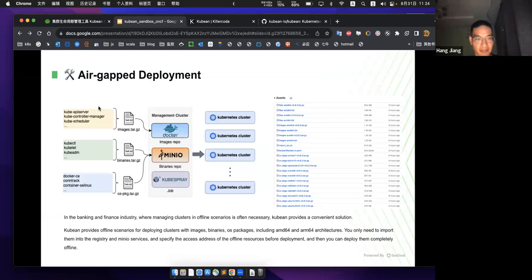And here is air-gap deployment. In the finance industry, managing clusters in the air-gap environment is necessary. Kubean provides a convenient solution. Kubean prepares three types of release assets. And these assets include files and images and OS packages.